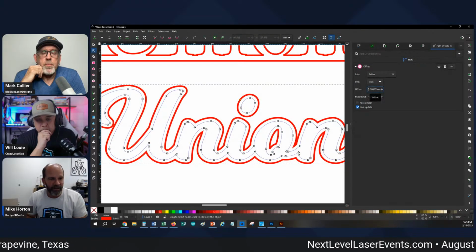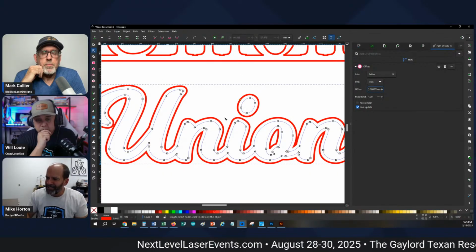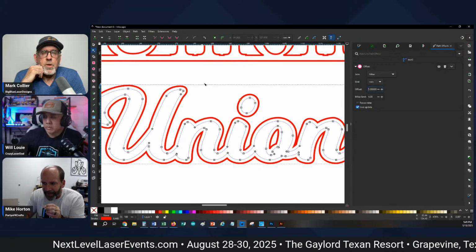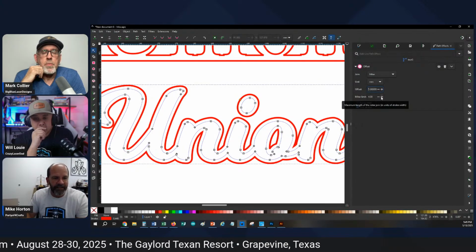And there it is. It just offset by 1. No dragging. You can do it with numbers. It doesn't make those spikes. You're not dragging it by hand and guessing where it looks good. You just type a number in the offset, and there it is.